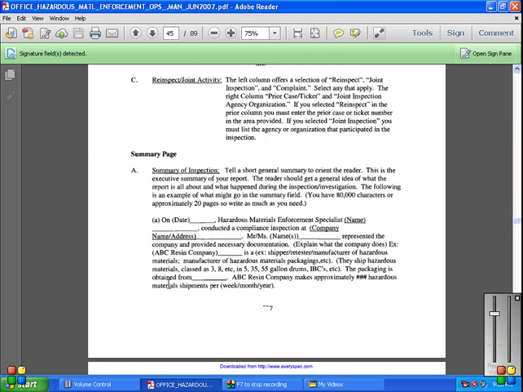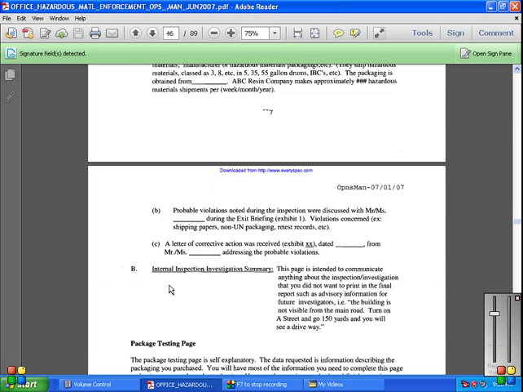Probable violations noted during the inspection were discussed with Mr. and Mrs. blank during the exit briefing. Exhibit 1: violations concern shipping papers, non-UN packaging, retest, etc. And corrective action was received. Exhibit XX: date from Mr. and Mrs. blank addressing the probable violations.